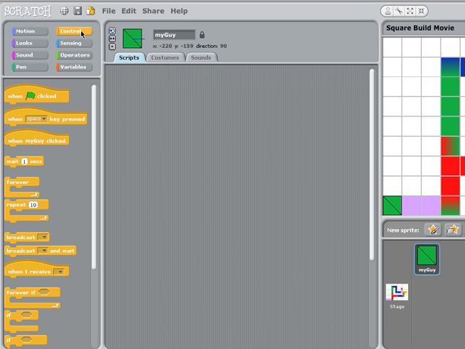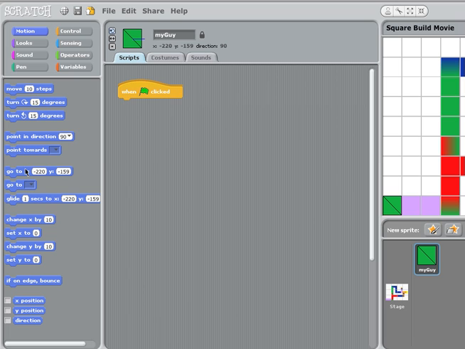I'm going to begin by clicking the control menu and choosing when green flag is clicked. Then the motion menu. Then I need to go to go to XY, and I'm going to adjust this so it says negative 220. That's okay. And then negative 160.